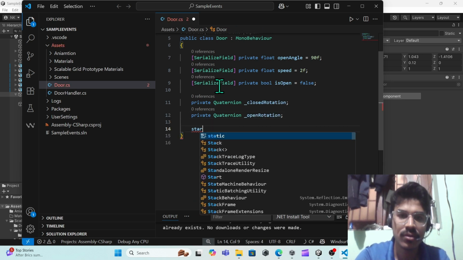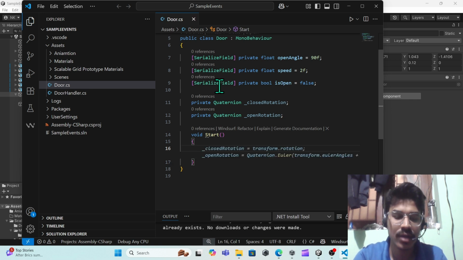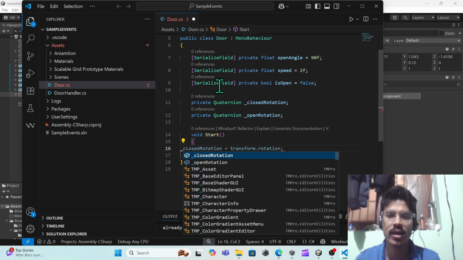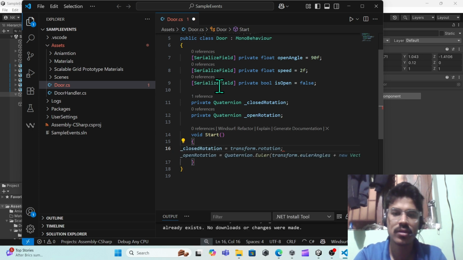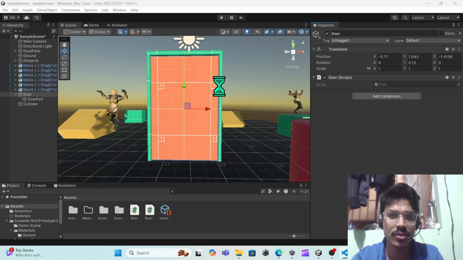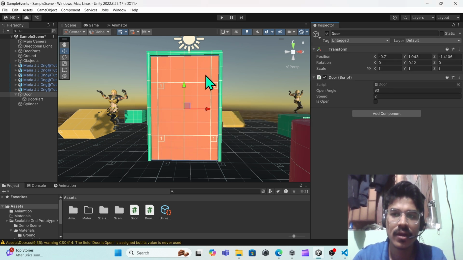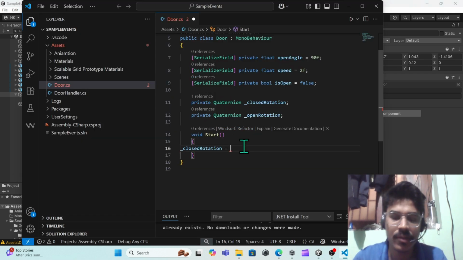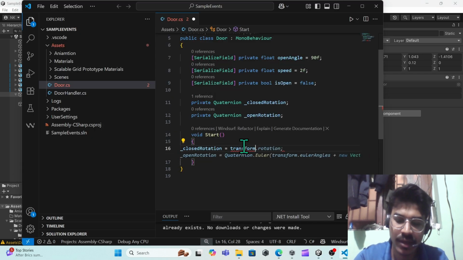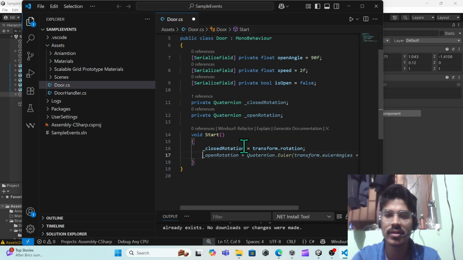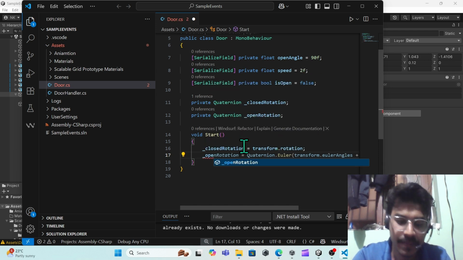Now take Start. In Start, we will consider the current rotation as the closed rotation, because you are seeing that, right? Let me show. Here you can see the door is in the closed position. Let's mention that: transform.rotation. Now we want the open rotation. What is the open rotation? Just the closed rotation plus whichever angle we give in the open angle. Open rotation is equal to Quaternion.